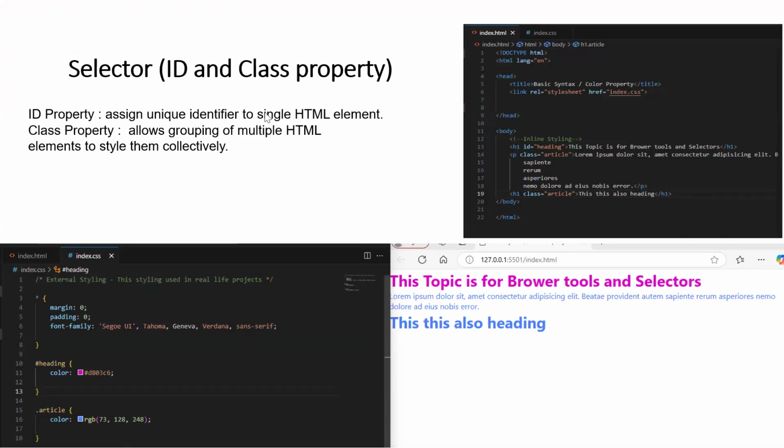So next is ID and class property. The ID property assigns a unique identifier to a single HTML element, and class allows grouping of multiple HTML elements to style them collectively. In this screenshot, I have created one ID, heading, and class, article. This class article is applicable to the paragraph as well as the H1 heading below. This is also heading content. So we have applied class, and ID is heading.